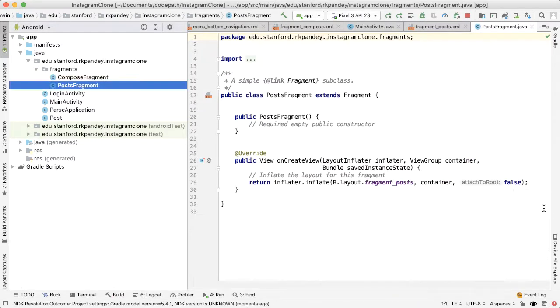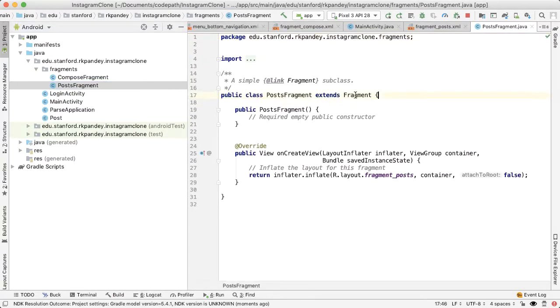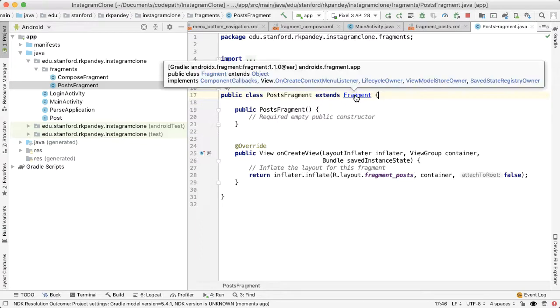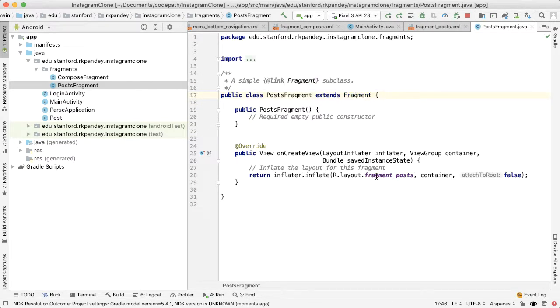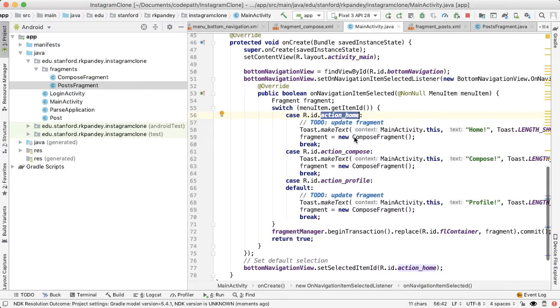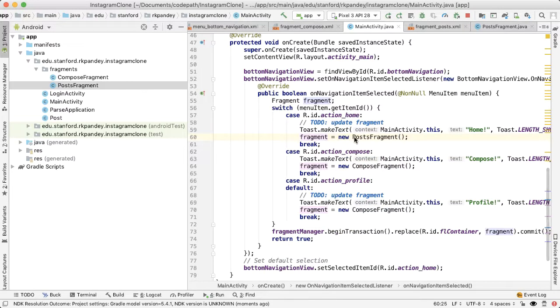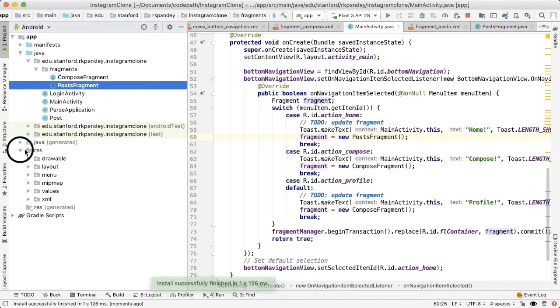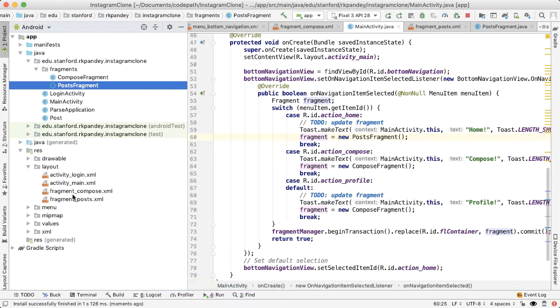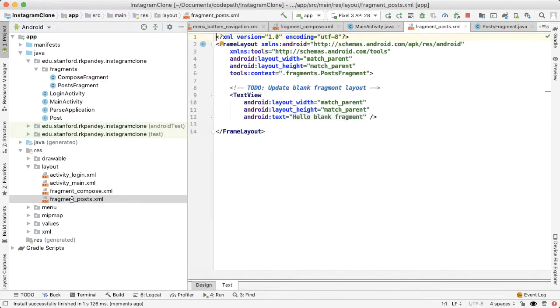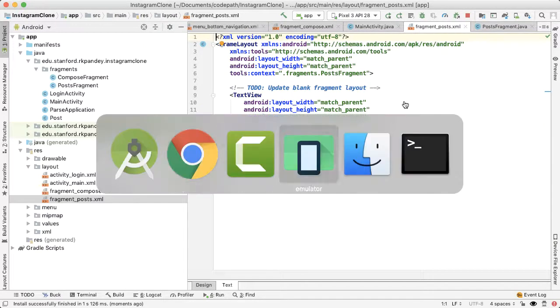And what this did is it created the fragment, which extends the AndroidX fragment, and it also created the corresponding layout file. So now if we go back into main activity, instead of creating a compose fragment, let's create posts fragment. And then this should, by default, have the layout shown inside of posts fragment, which is hello blank fragment. Let's look at it. So we have fragment posts, and yeah, there's a single text view inside of a frame layout, which is hello blank fragment. So that's what we should see when the app boots up.